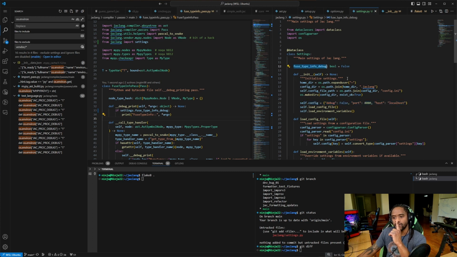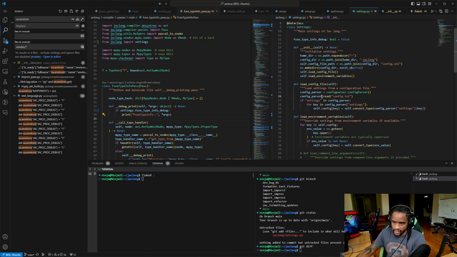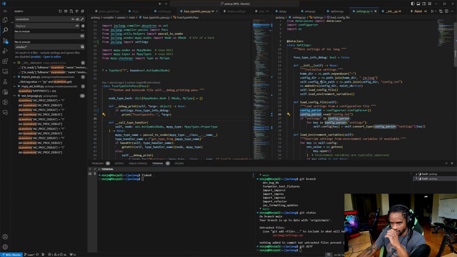Now what we're gonna need to do is get, not this, but get the, we don't really need this. We don't need this at all. So we load config file, load environment variables. Eventually we'll have a load command line. So this is load config file. Yep, this is right. Config dir, config file path.